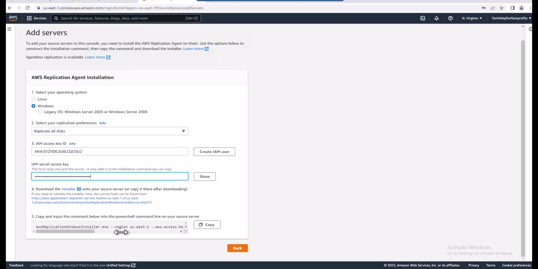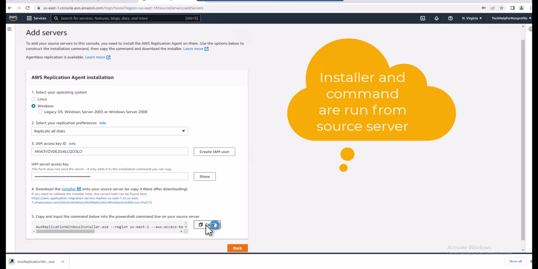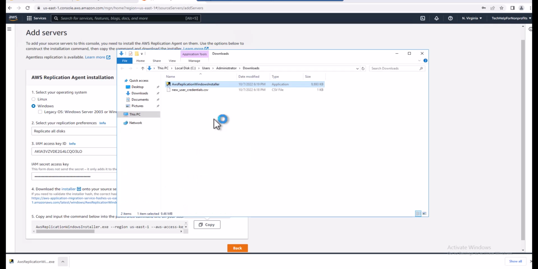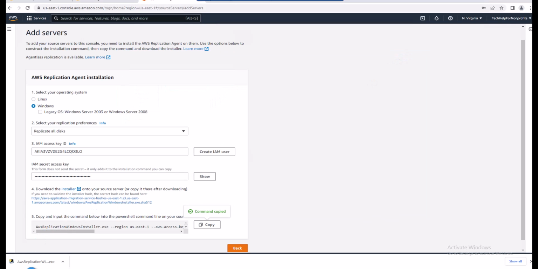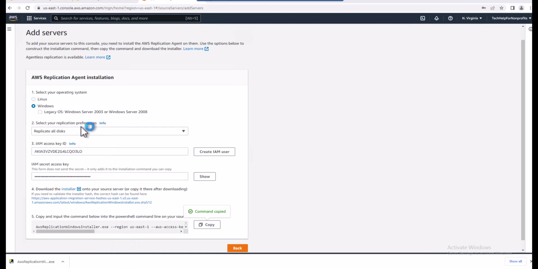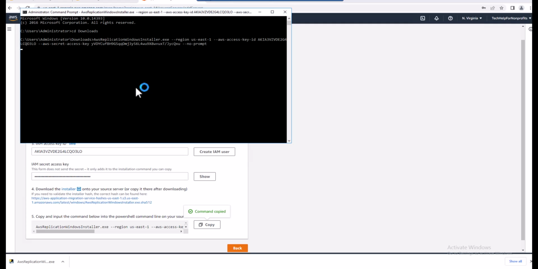All right, so now it's inputted all this information down here in this command, but we need to download this exe file first. So let's go ahead and do that. Then we'll copy the command here. It's in the downloads folder, so let's navigate to there. Run this as administrator. All right, so we pasted the command in. Let's go ahead and run it. Let's see what happens here.